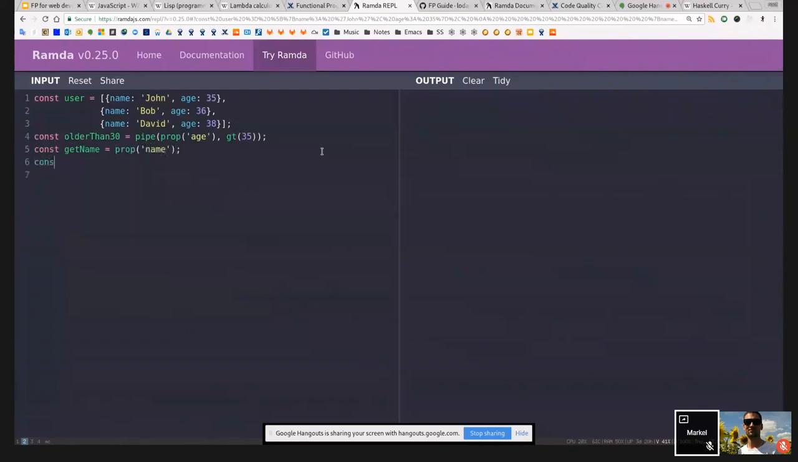And then I want to combine those two functions or compose them. Get name of older, oops, sorry, then 30, and pipe the filter of older than 30, right? And then I have to map the result and get the names. And let's try out this function. Ooh, let's take a look. Property greater than, yeah, it should work. Property name, filter by older than, and then map.